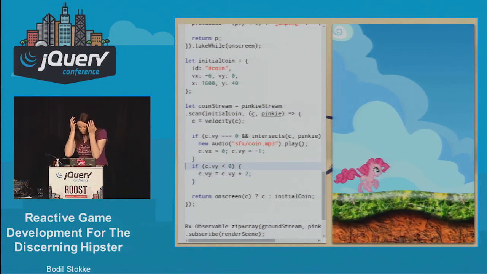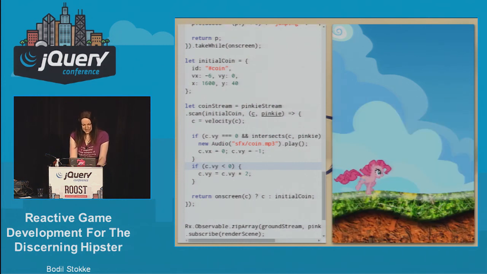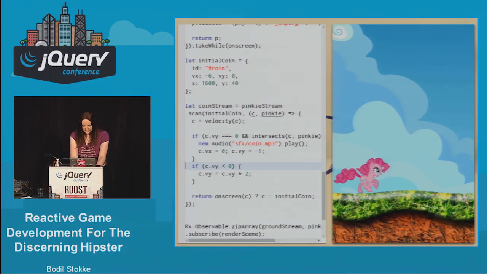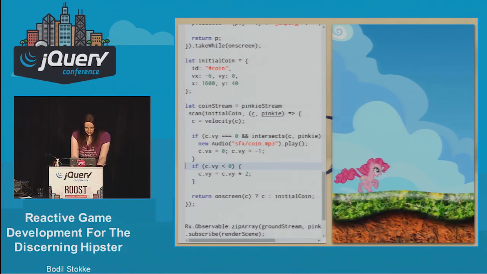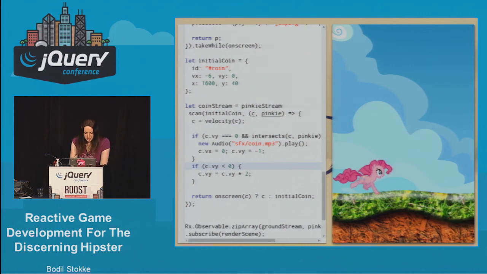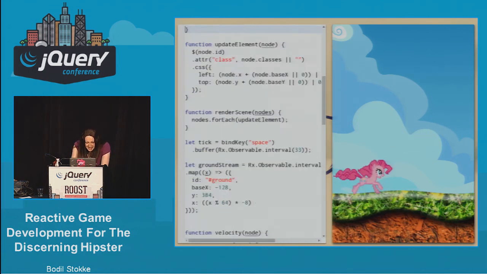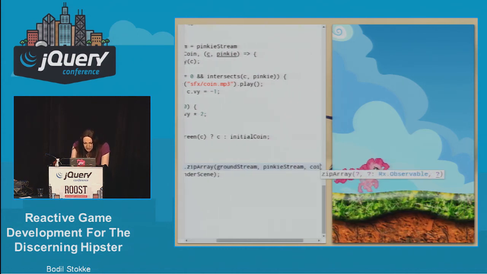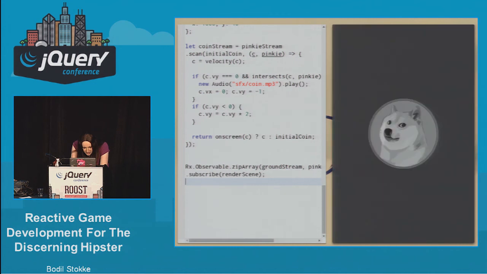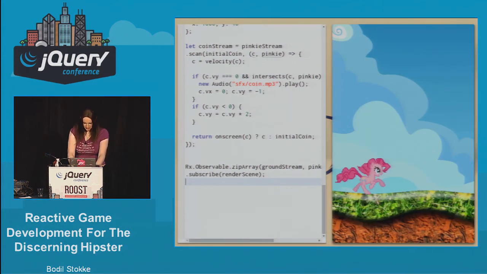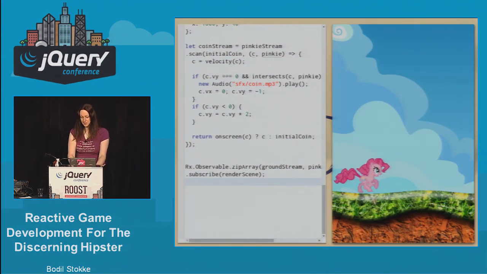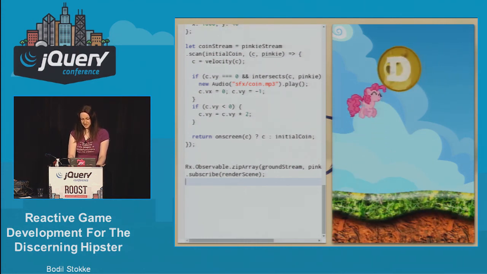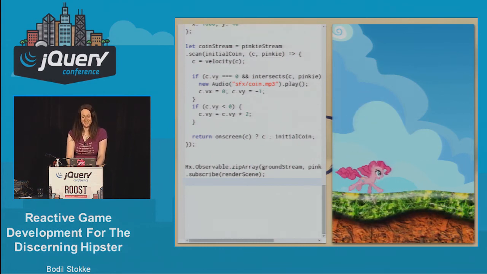So I think that should do it. Let's see. Pinky works at least. I've got some frame rate issues. Is there a coin? Of course not. Now what did I forget? I forgot to add the coin stream. This is getting to be a long line, but I don't care. So, is there gonna be a coin? Yeah! And it works. Oh my God.